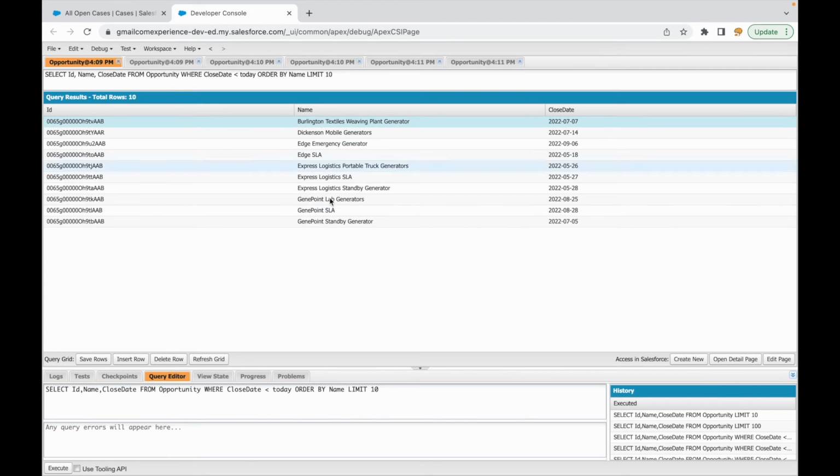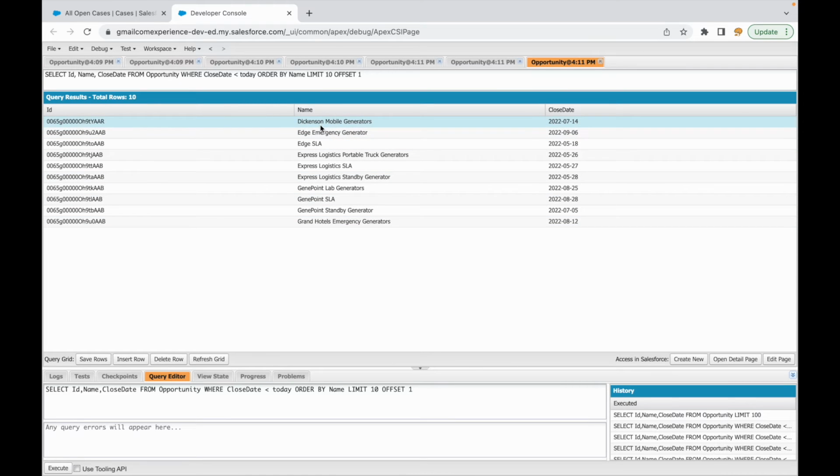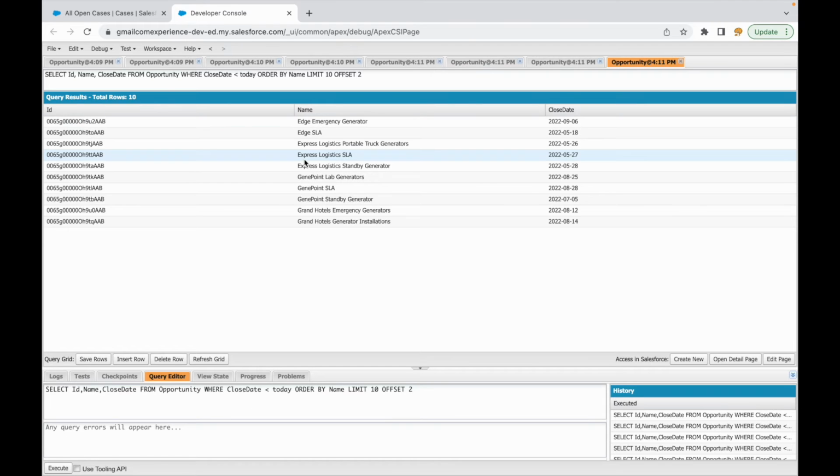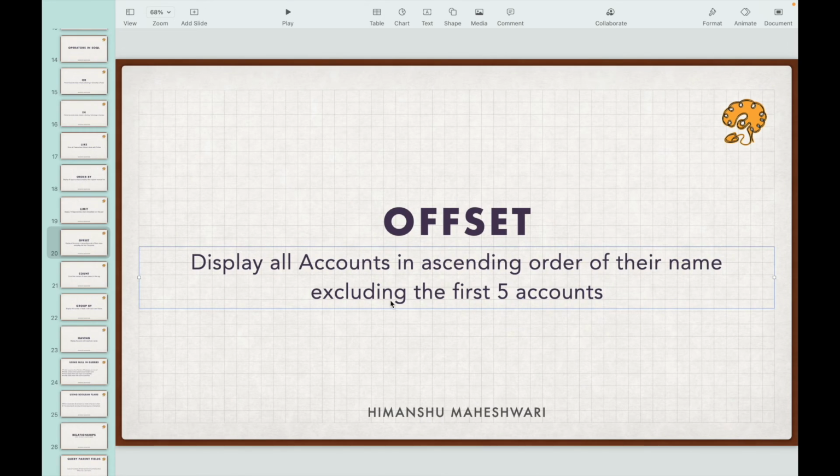But if you define an offset point, let's say you know that your first record will always be a dummy record. So I'll just say offset 1. So Burlington will go away, it will start from Dickinson. Let's say offset 2, it will start from Edge Emergency. The first 2 records will be ditched away, and it will start counting 10 from the second record. That is what offset means. Make sense? Let's take a look at the real question now.